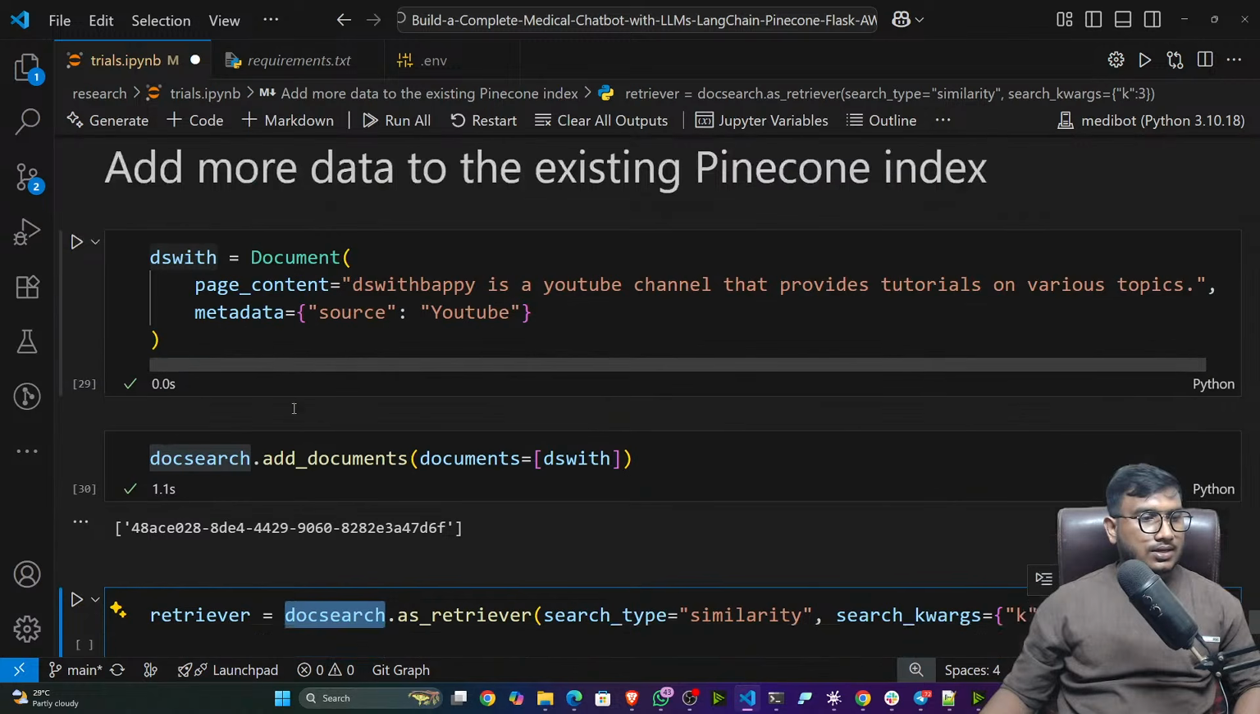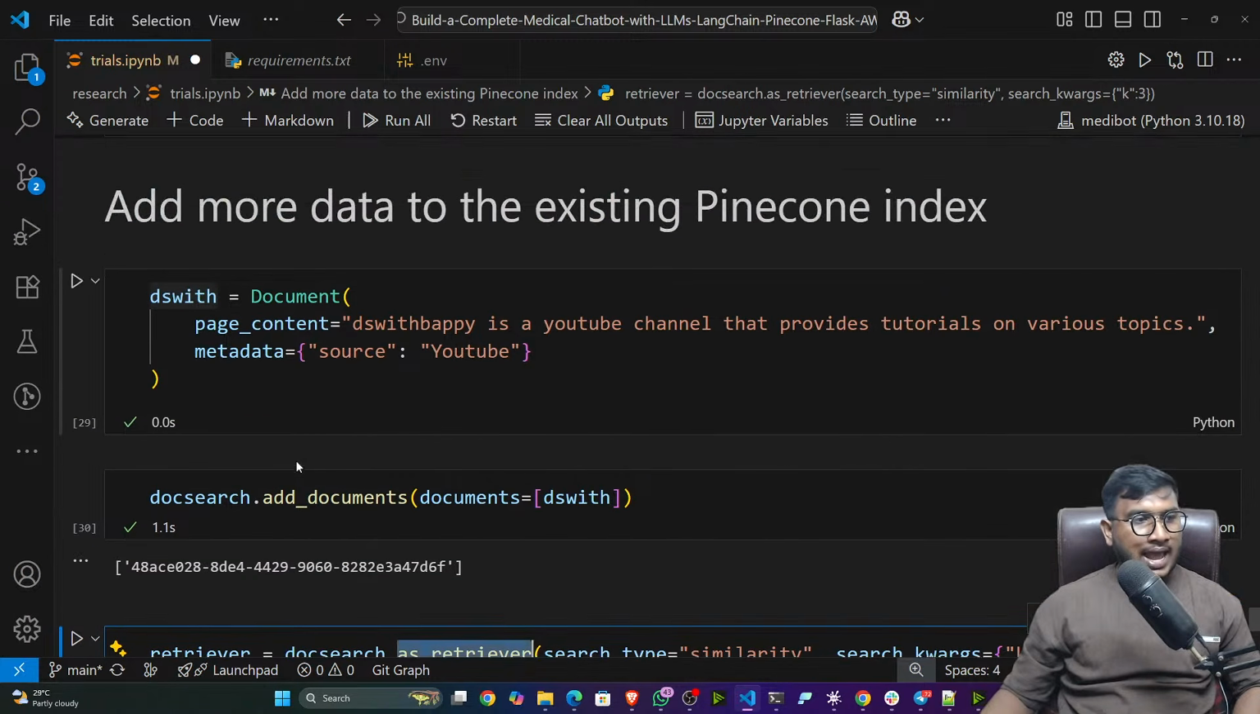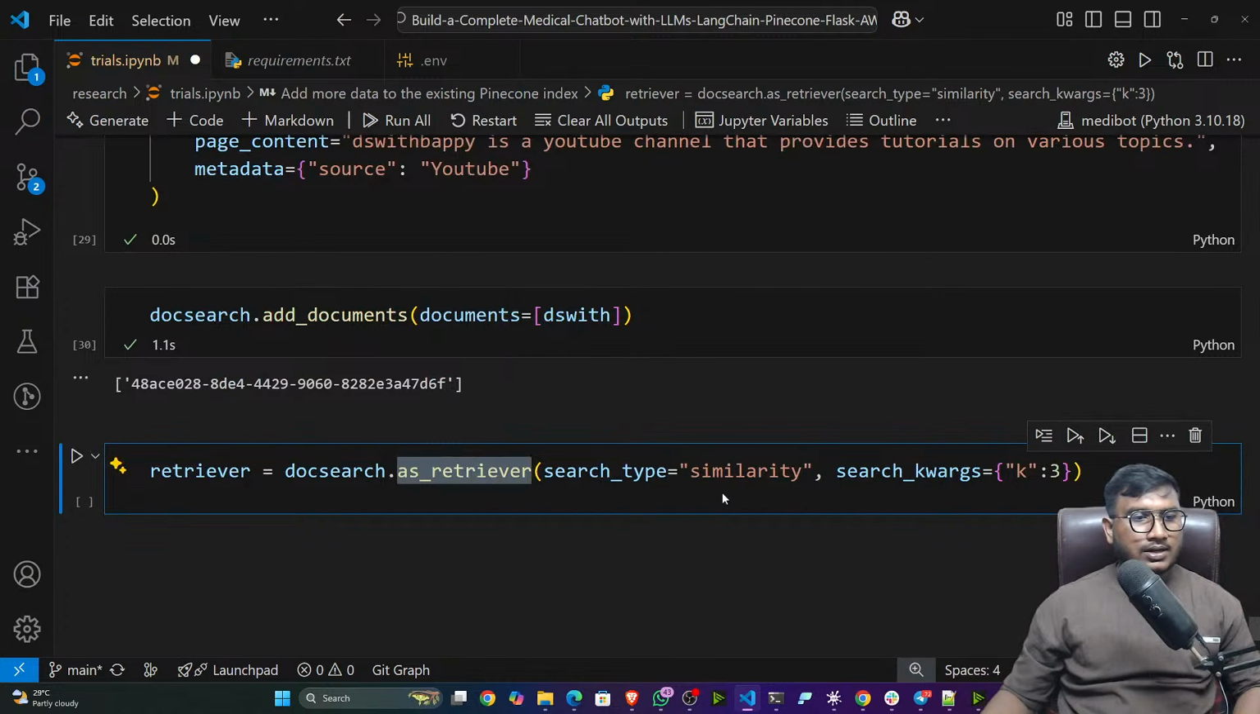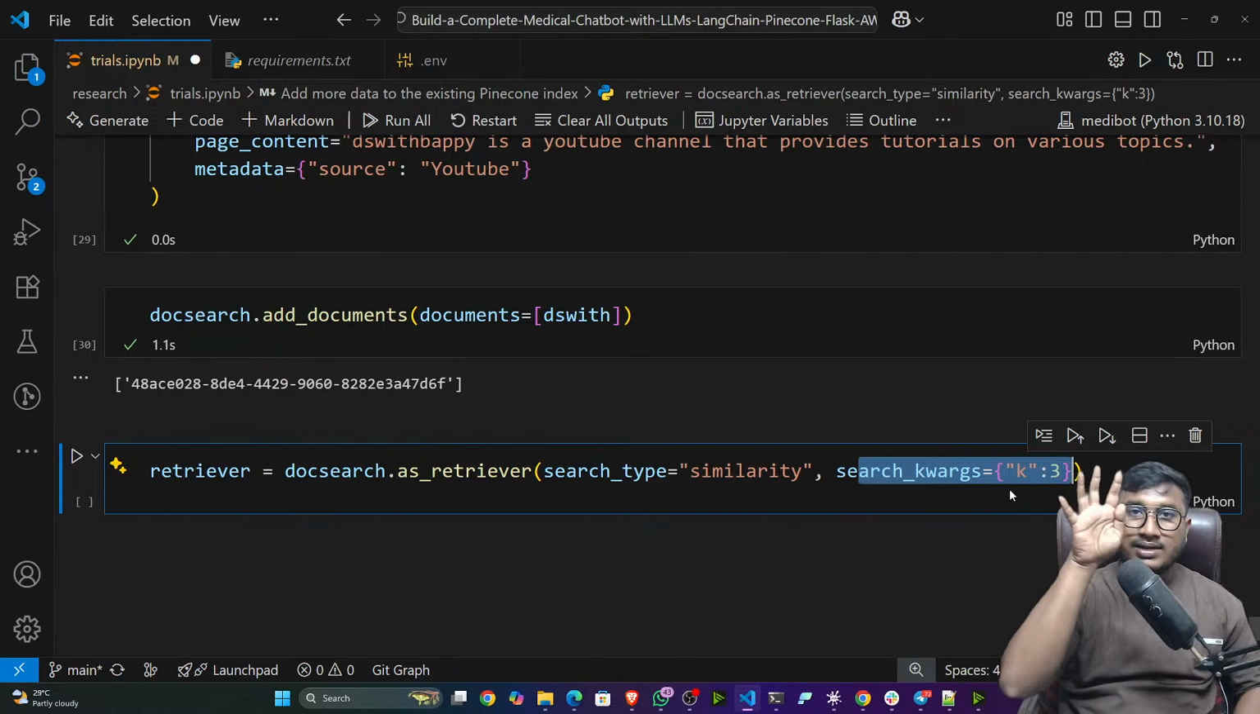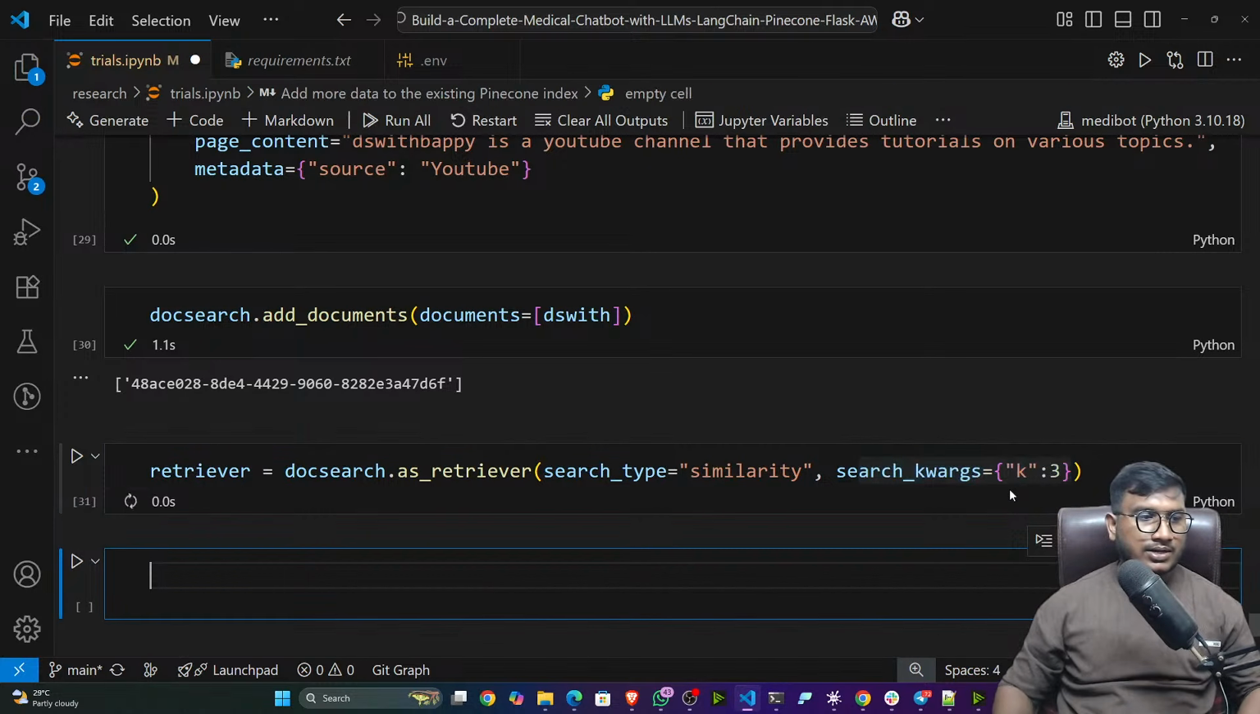Docsearch as retriever, there is a function called as_retriever. See, docsearch as retriever, with search type equal to similarity, and search kwargs k equal to 3. That means it will return the 3 most similar responses from the knowledge base. Now let's try to test it.